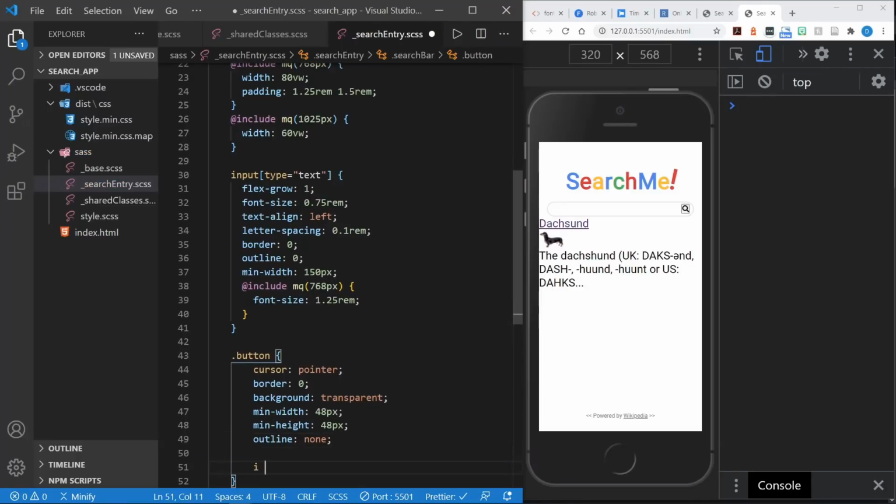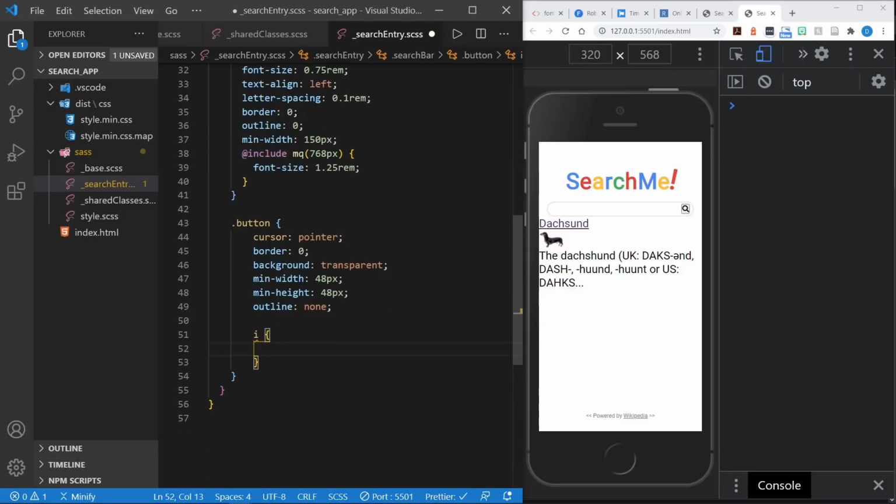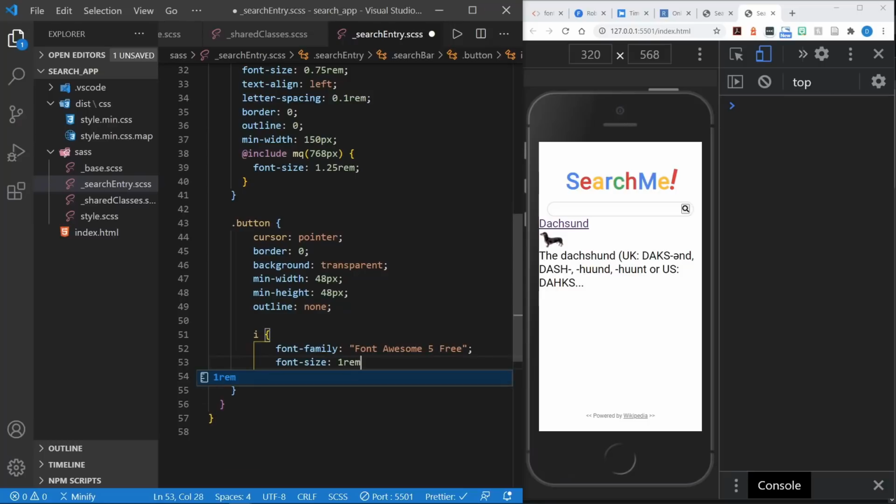Okay, now the icon element within the button class, and this will be our font icons, our Font Awesome icons. There we go. So Font Awesome 5 free is the font family. Font size 1 rem, and then we'll include a media query, 768 pixels.